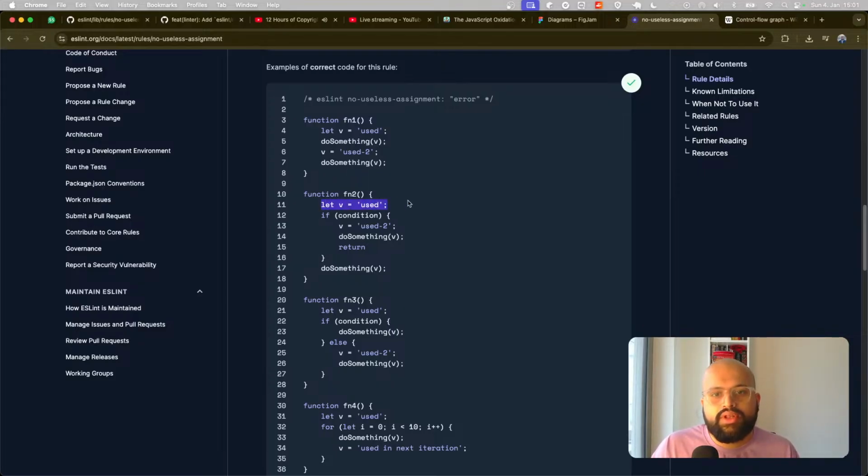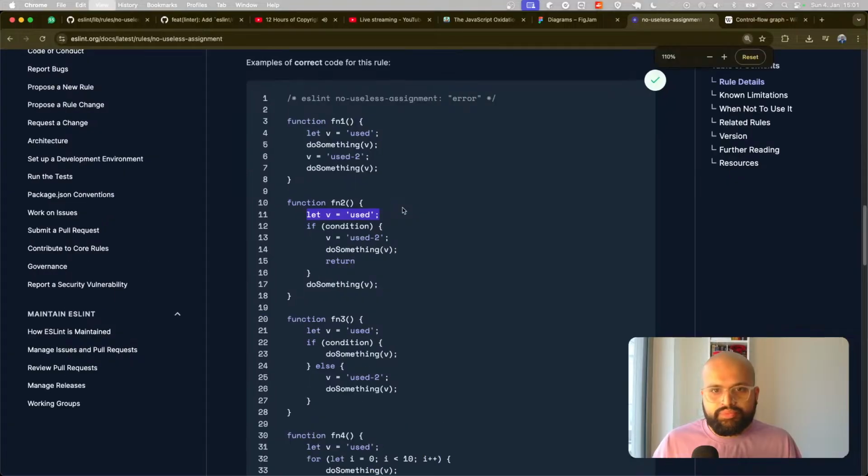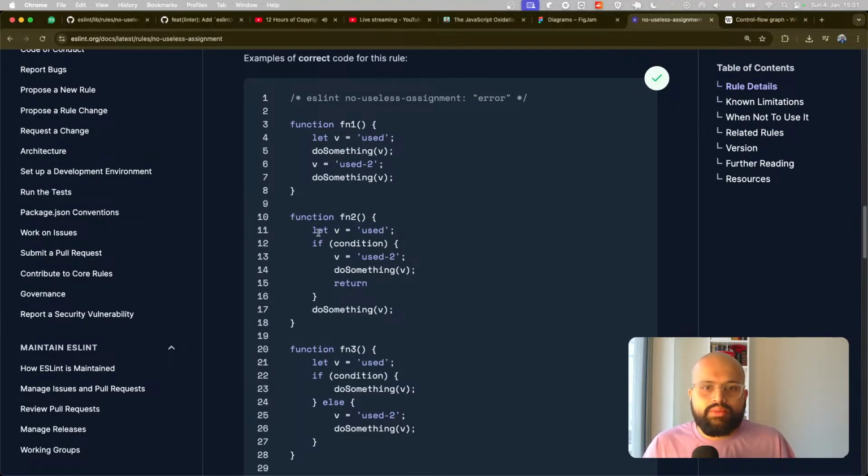So in this case, "let v equals to used is one" is one statement, but after this statement, the control may either flow to this block or go to this block, depending on the value of the condition variable. So this would be one block, this would be another block, and this would be a third block. The condition is also part of the first block.